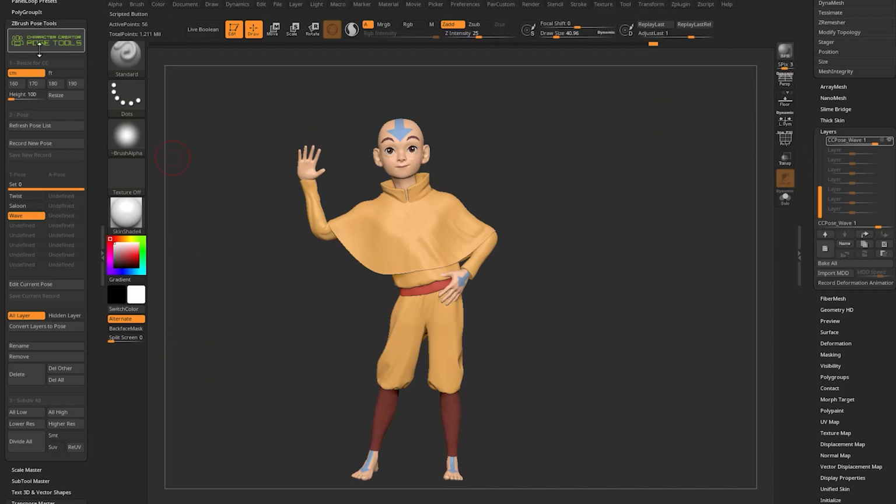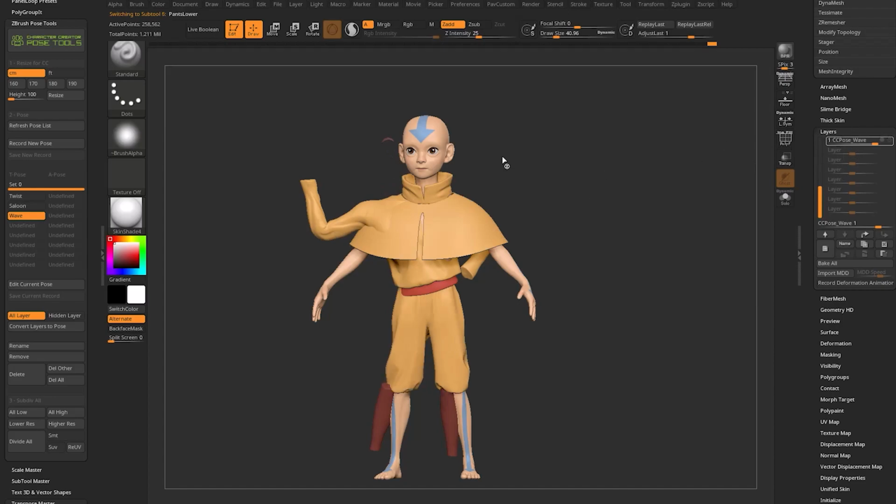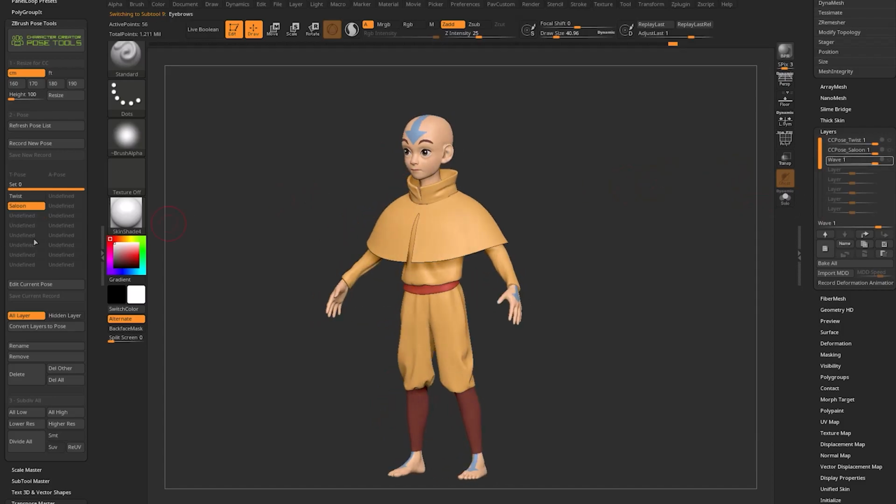I can just remove it from the pose tools stack by going down here and saying remove. So with wave selected and I go in here and remove, it's going to remove that CC pose prefix. So it'll keep my layer available to me in ZBrush. If I scroll up, you're going to see we still have the wave layer in all of our subtools here. It's just not going to show up in here because it removed the prefix.